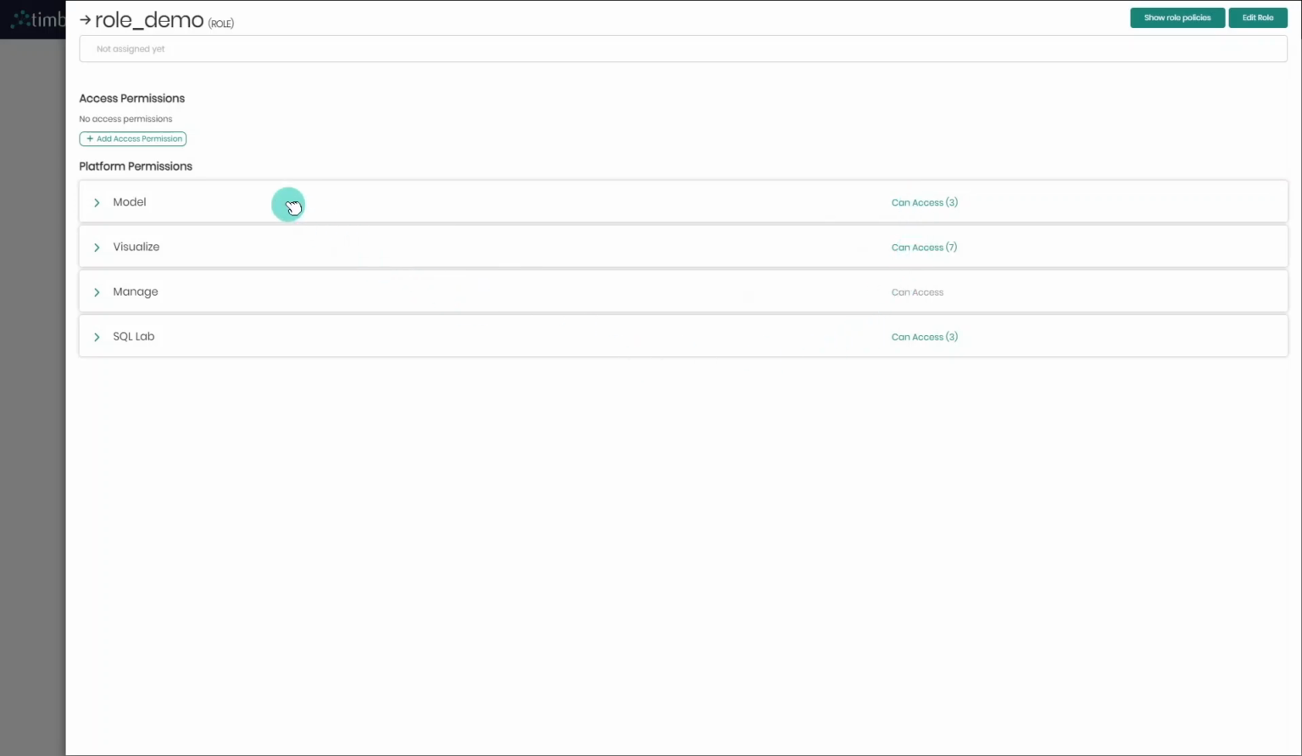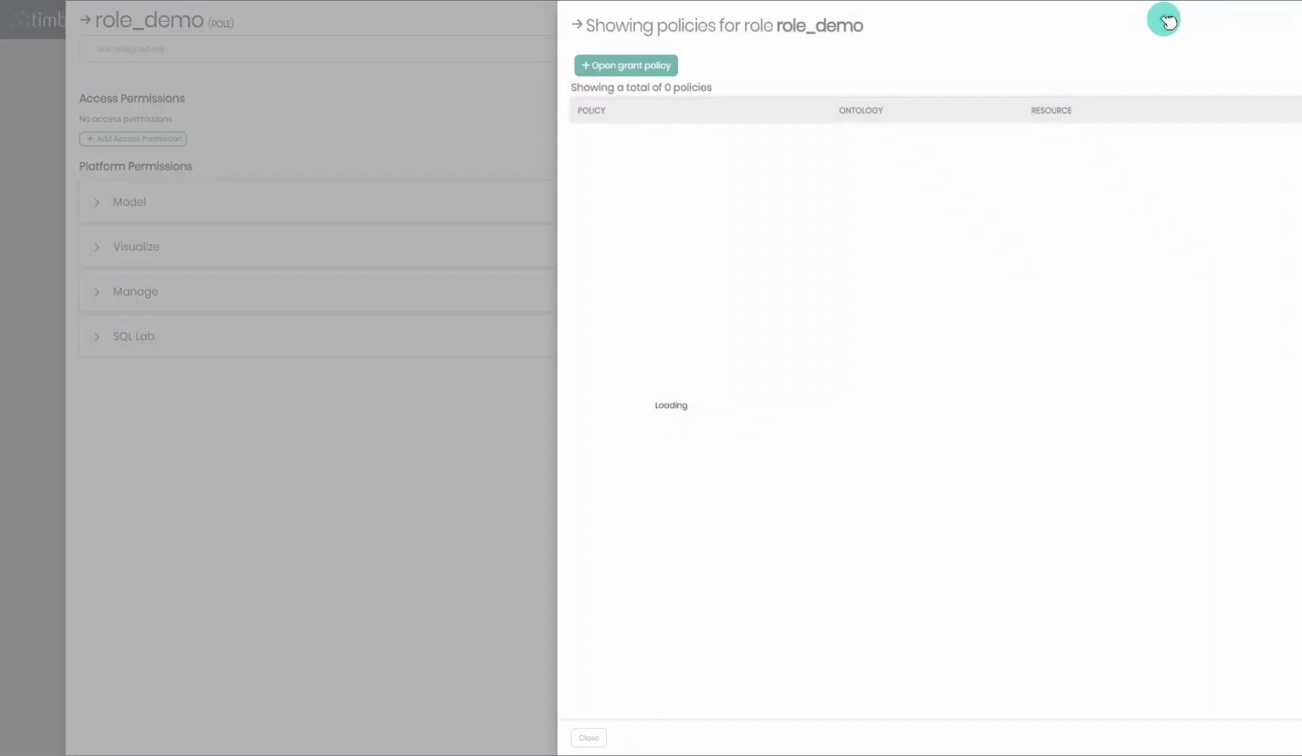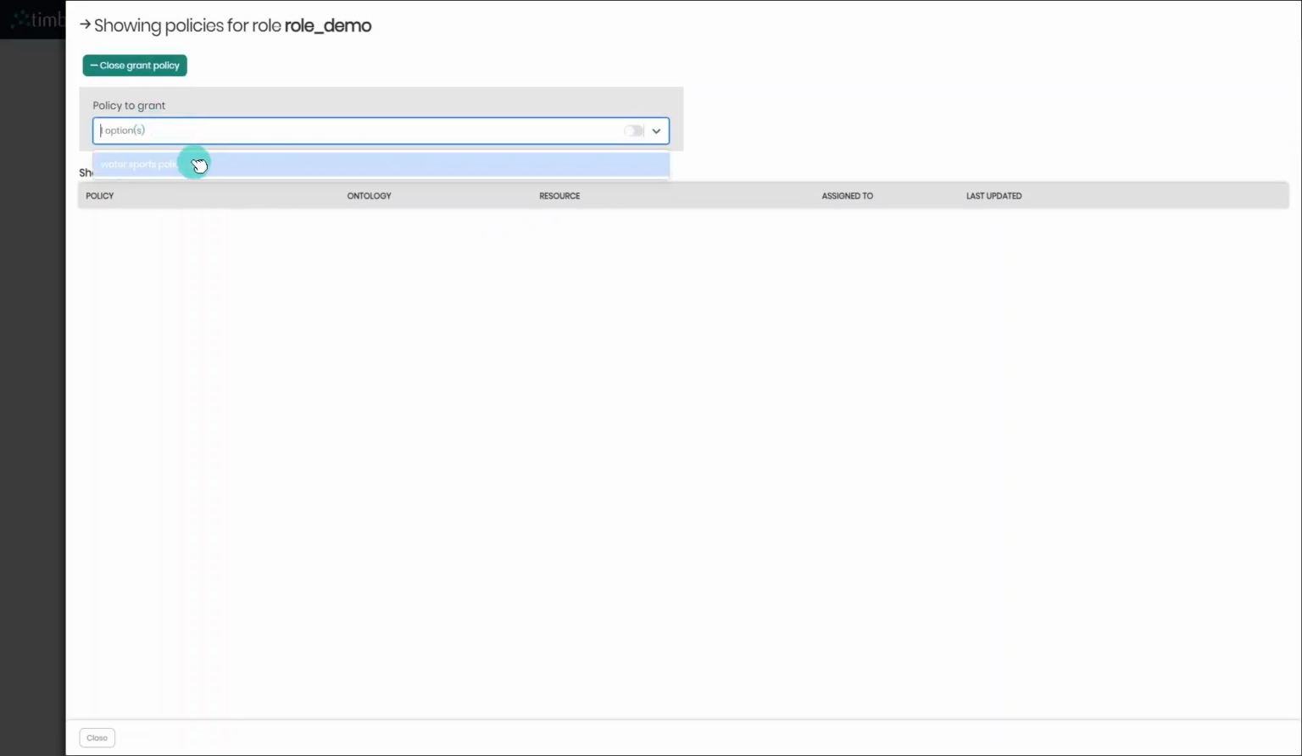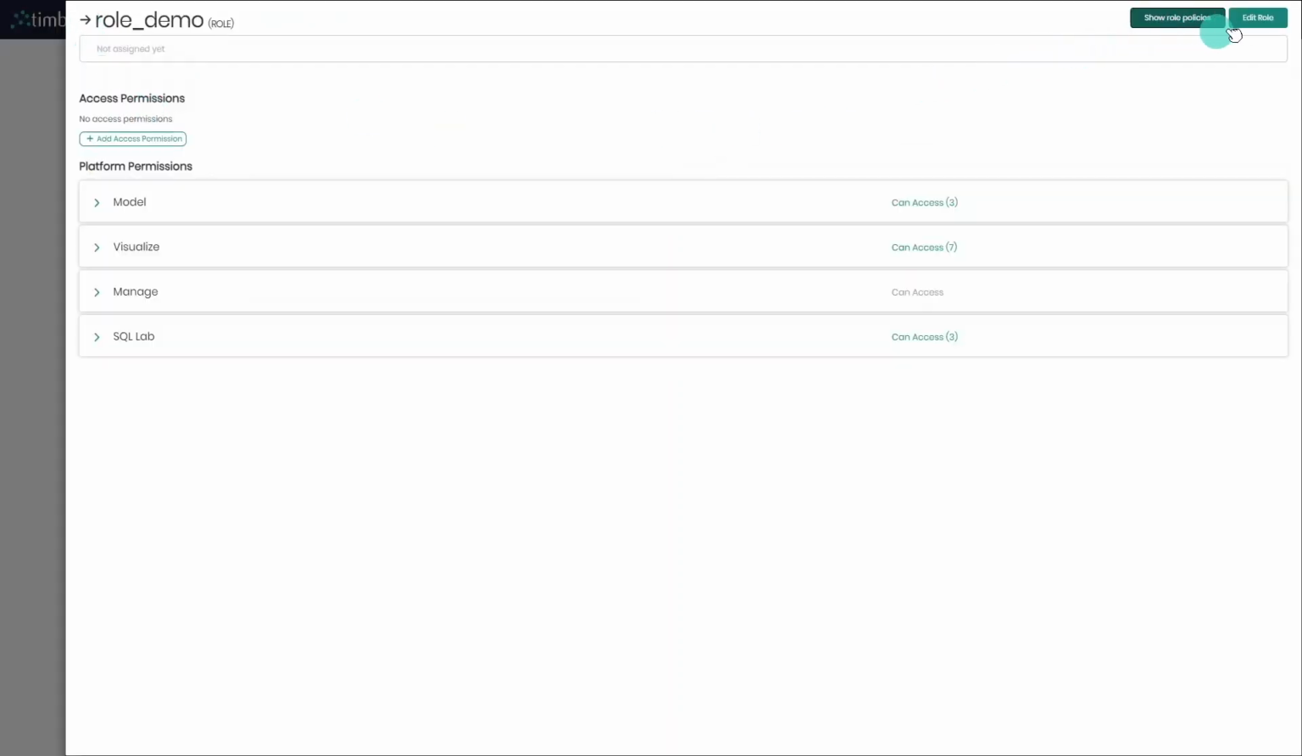On the top right, we can click on Show Role Policies to see the policies that are associated with this role. At the moment, as our role is new, we don't have any policies attached to the role. We can click on Open Grant Policy and choose a policy to grant from the list, but we will get to the policies in a moment from the Policies tab. Next to Show Role Policies is Edit Role.